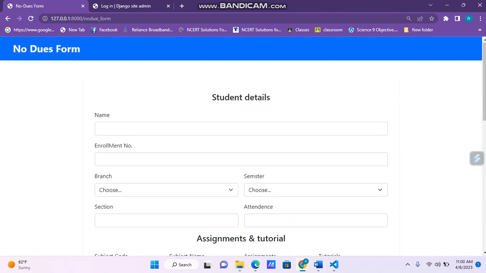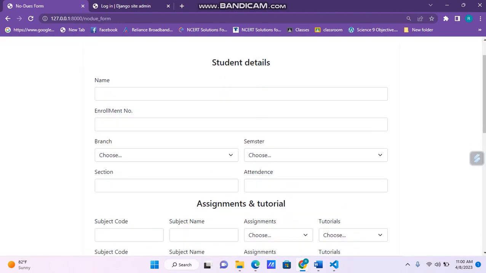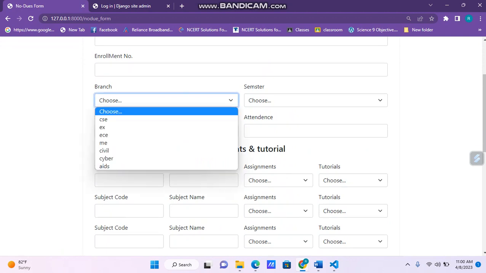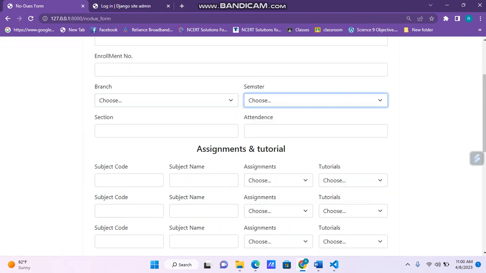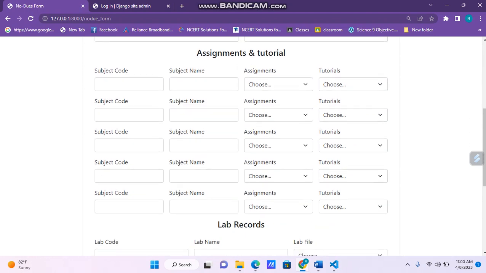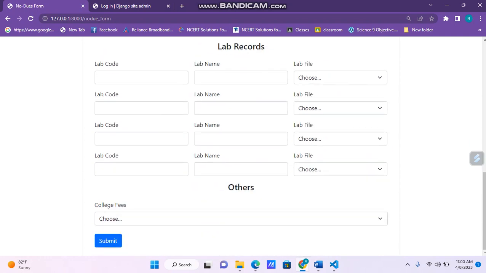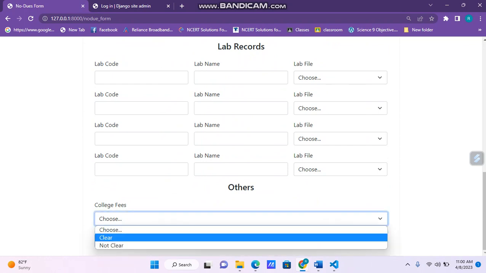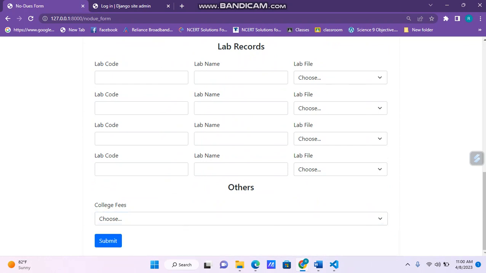fill the no-dues form. This form asks for name, enrollment number, branch, semester, section, attendance, and assignments. They can fill in the subject code, subject name, and whether the assignment is submitted: yes if submitted, no if not. Then tutorials, and lab records under others. We also have to give the college fees status, clear or not clear. Enter all the details and click on the submit button.